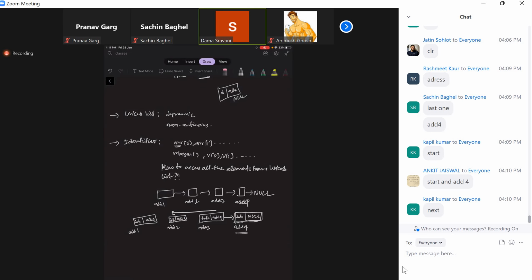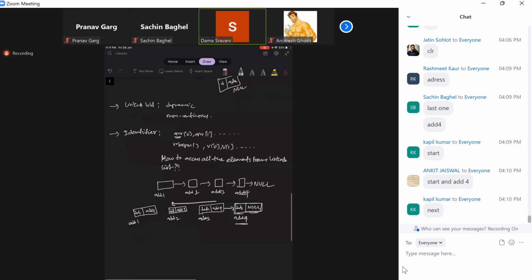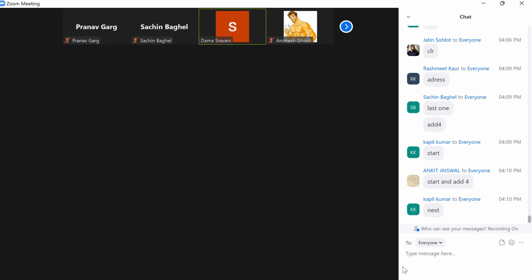If I'm at address 4, then I'll only be able to get its data. But if I have address 1, I can get address 2. I can go to address 2, then I can access address 3. I can go to address 3, get data, access address 4. Then I can get address 4 and its data. Then I'll see, okay, null. There are no more elements. I can stop here.